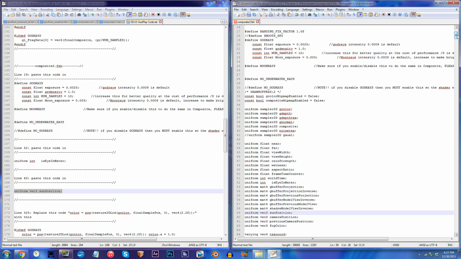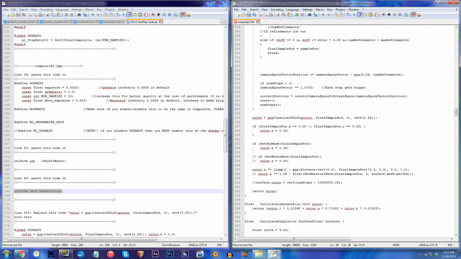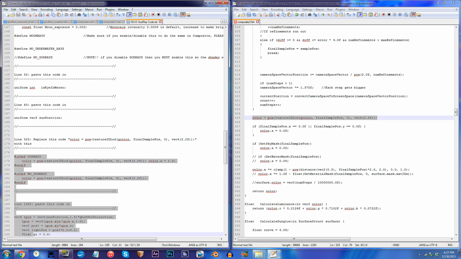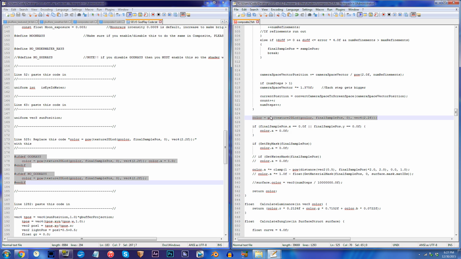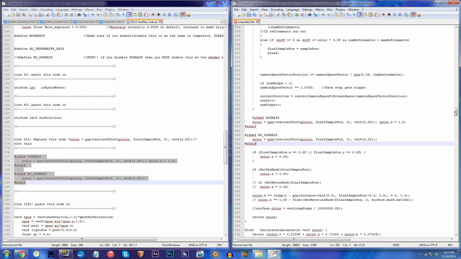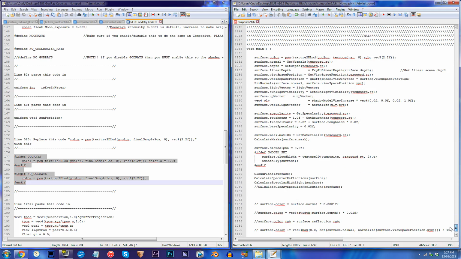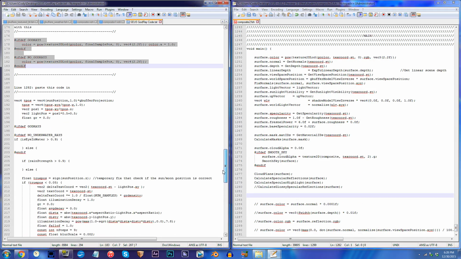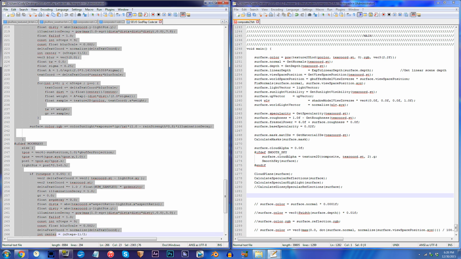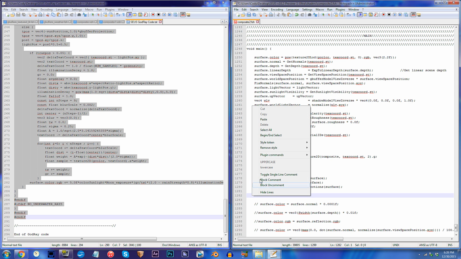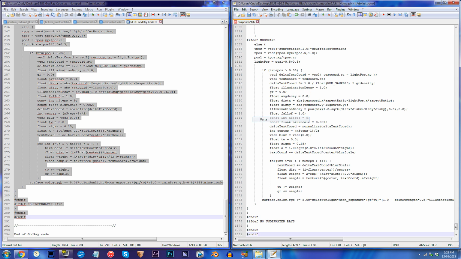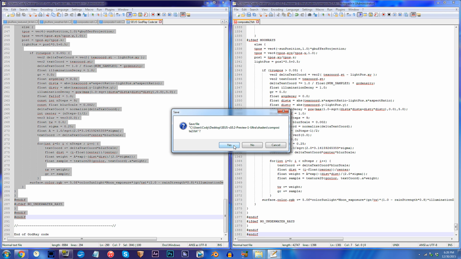A little further down, find line 525. Copy the code from lines 177 to 183 and replace it with the current code. Line 1282. Copy the code from lines 191 to 290 and paste it in. Save, and let's check this out in Minecraft.